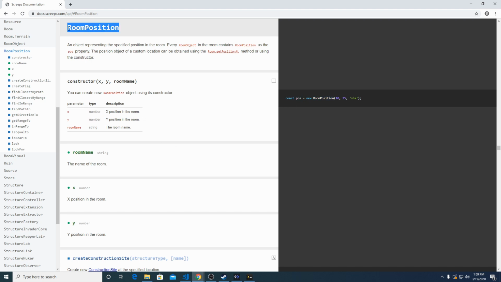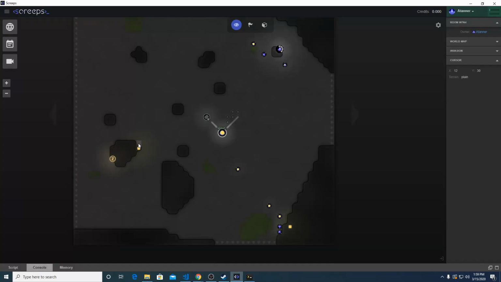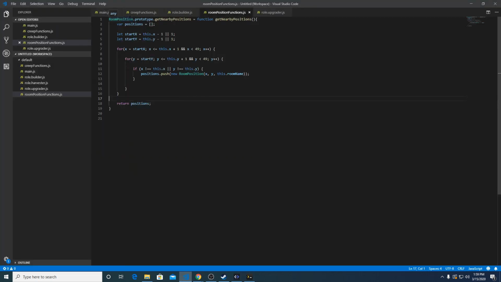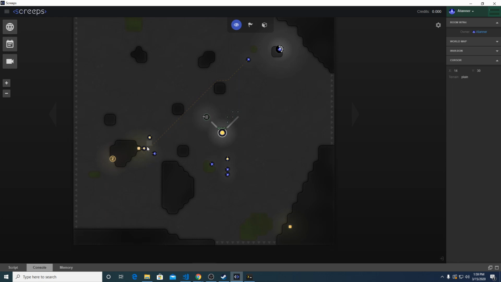But in this case, what we're going to do is create a prototype on room position where we'll find the squares that are next to the room position and then eliminate ones that are unwalkable, like ones with walls here or ones where a creep is standing. So to start, we're going to start working with this function right here that I've written, roomPosition.prototype.getNearbyPositions. So what this is going to do is find all the room positions and put them in an array which are located one block away from the source position.